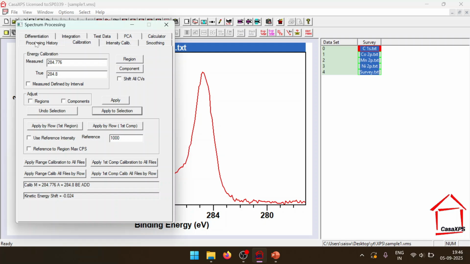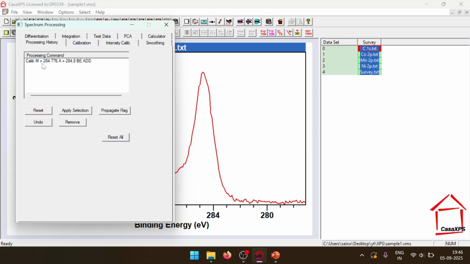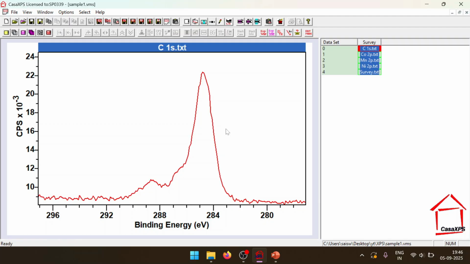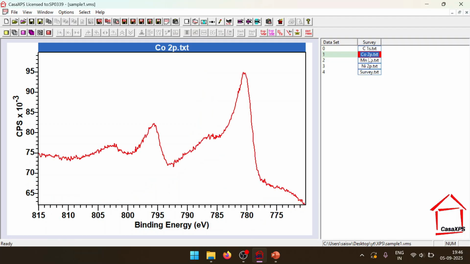Once you're done, in the processing history you can see here calibration measured equal to 284.776, actual equal to 284.8, binding energy add, whatever it has done, it will show. So if you want to remove calibration also, you can do that. Just select it and then remove or reset, whatever. If maybe you think that you have done a wrong thing, just reset. It is fine.